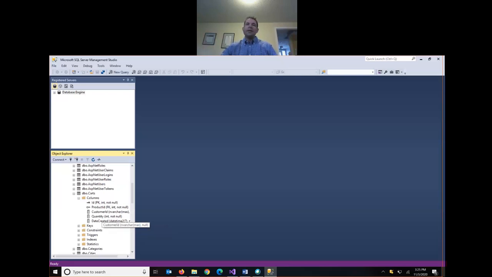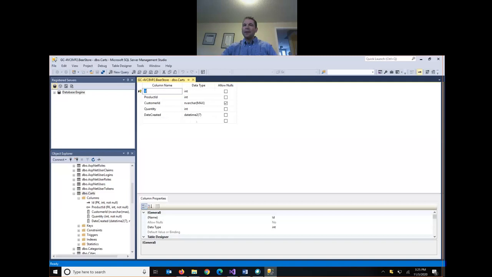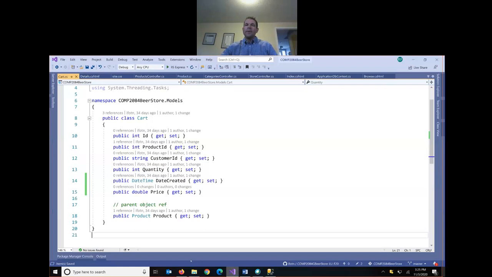So either I could go in here, I could go into the designer, and I could add a price as a double. That would be one option. But to make sure it syncs, I'm going to create a new migration and update the database from Visual Studio. So this is going to recognize, hey, our cart model has a property that the cart table in the database doesn't have. And the migration will sync the database so it reflects the changes in our model.